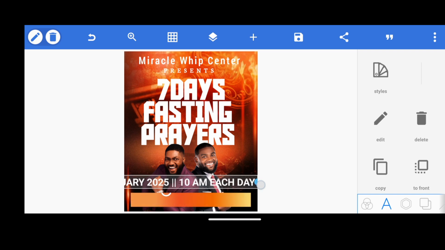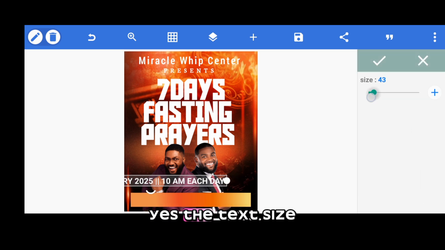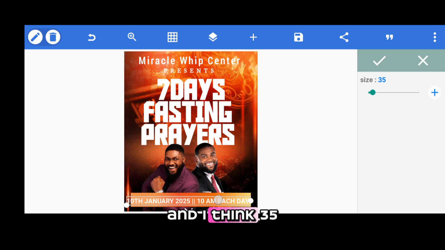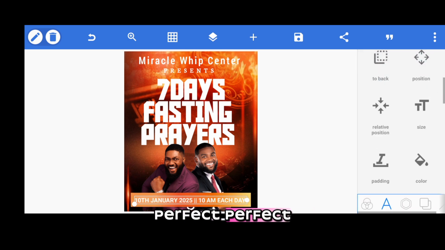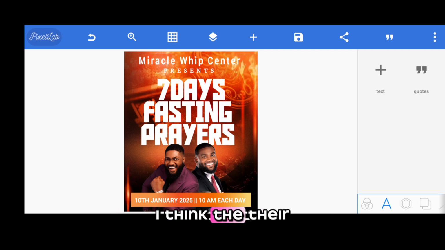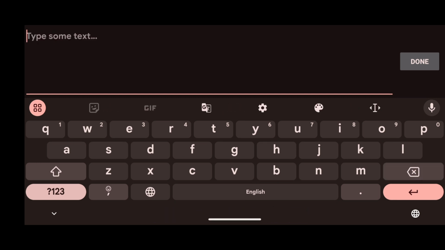Okay, so let me position it and then let me go and change the text size. Yes, the text size is big, that's why you are not seeing it. And I think maybe let me leave it at 35 and see. And I think 35 too is too big, so I think 30 or this is okay. Perfect. Let me center it. Good, it has been centered. And then what again left? I think their names. Yes, you can set their names. So I'll go there again and then go and edit and then type width.